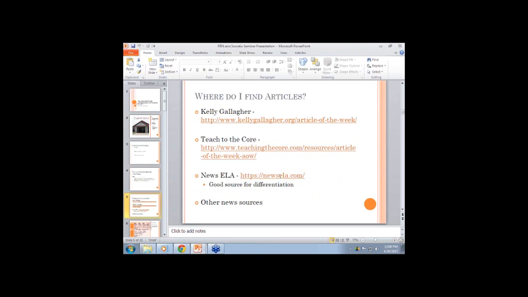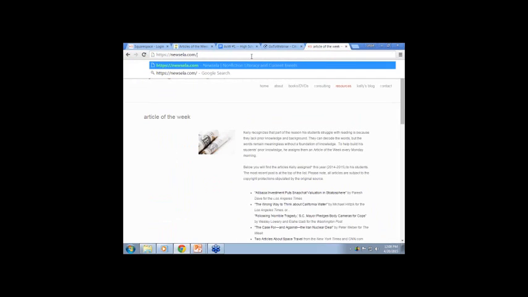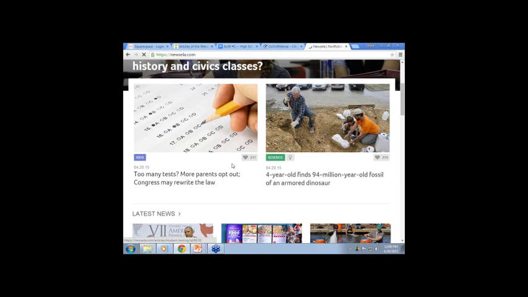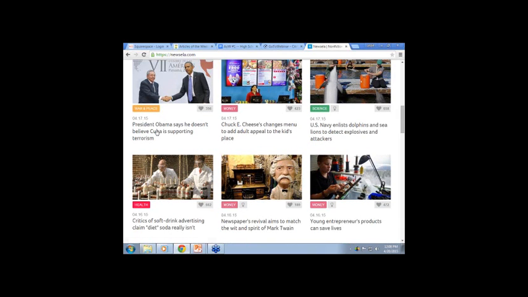News ELA is another really great source for accessing articles for your students. One of the things that I like about the News ELA site is that if I have a classroom with students of a lot of different reading abilities, I can go into an article, and I'm just going to randomly choose one, and I can look at the lexile level of that article on the right side of my screen.